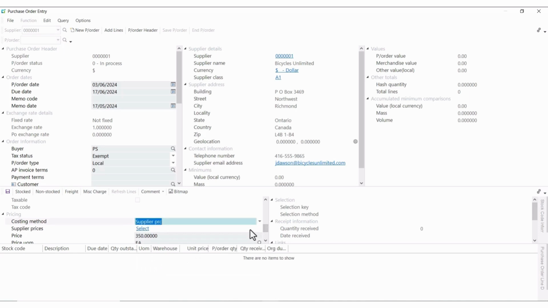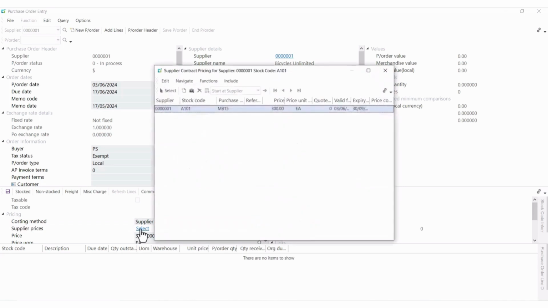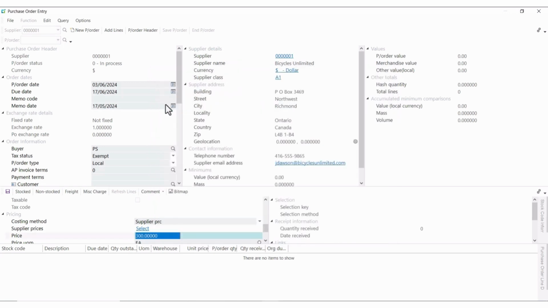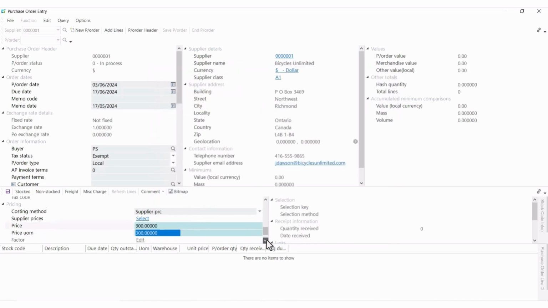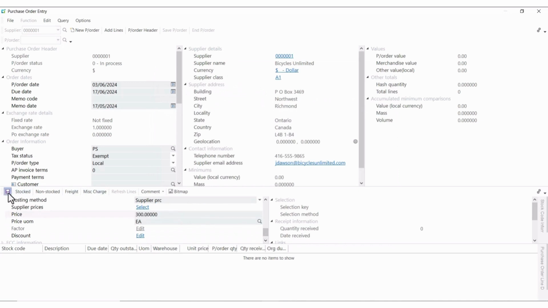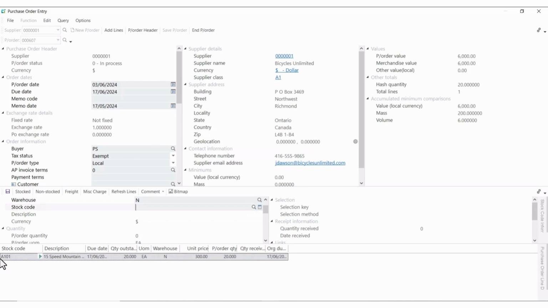We're going to tap off, and we're going to select. As you can see, the contract is there, MB15. We're going to select that one right there, and we're going to save. We're going to say OK, and there is your purchase order line with the price that is on the contract.